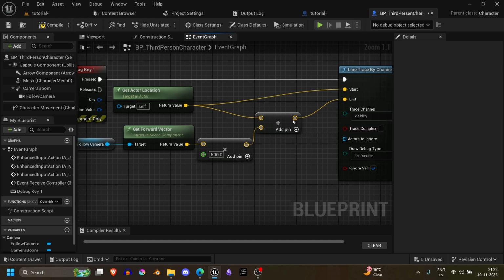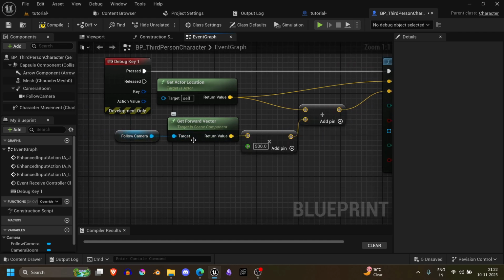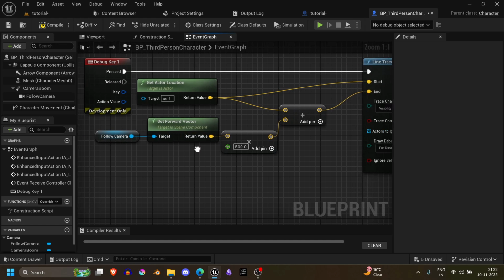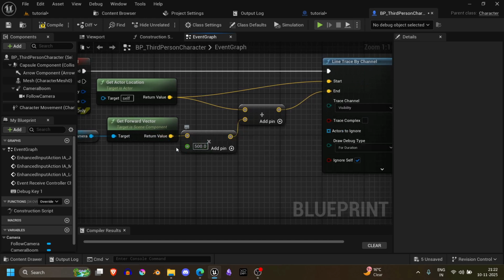So for the end, I have chosen the follow camera because this will help us. Wherever we move, wherever we face towards with the camera, it will make the ray towards that area. So I am taking the Get Forward Vector from there. You can always take the Get Forward Vector from the actor itself, but for now we are taking it from the camera, so we can make a line trace from wherever we're looking.